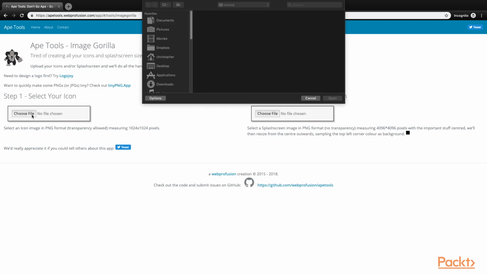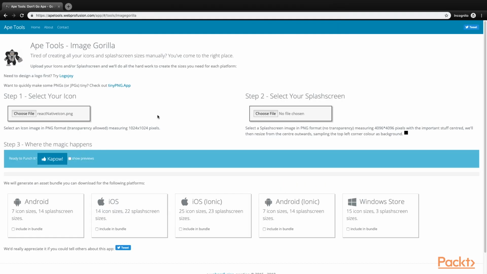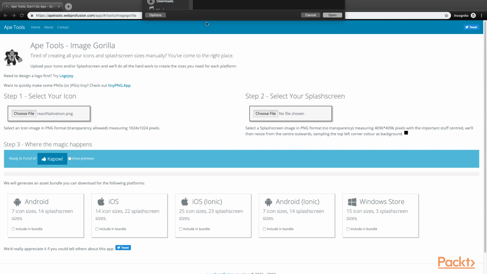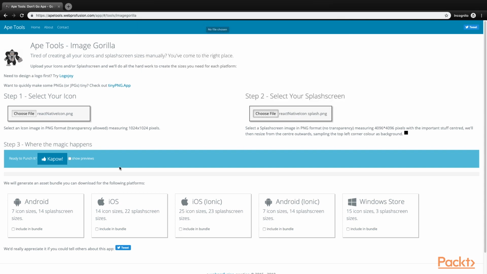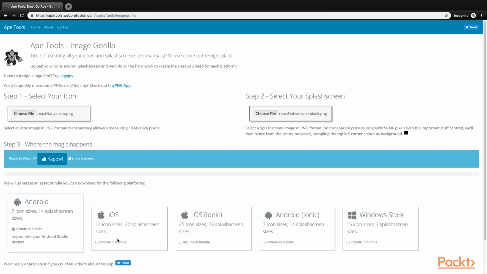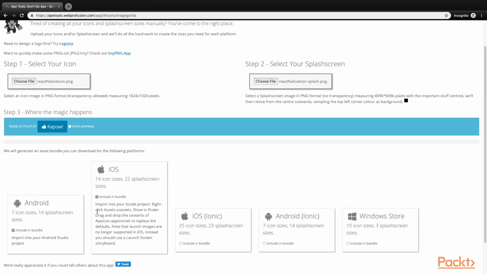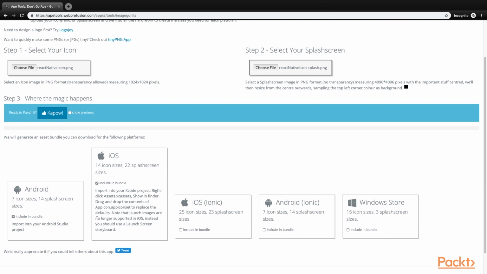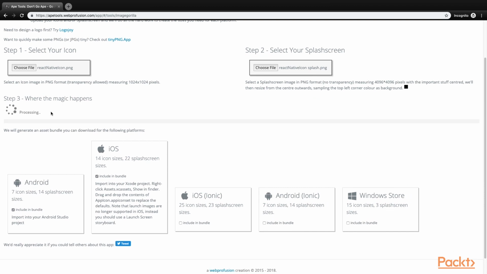So for step 1 and 2, I'll select my images. Then step 3 will be selecting which devices we would like our assets to be generated for. So I'll select Android and iOS. After this step, you can select the Kapow button. Once that's done processing, I'll download the zip.